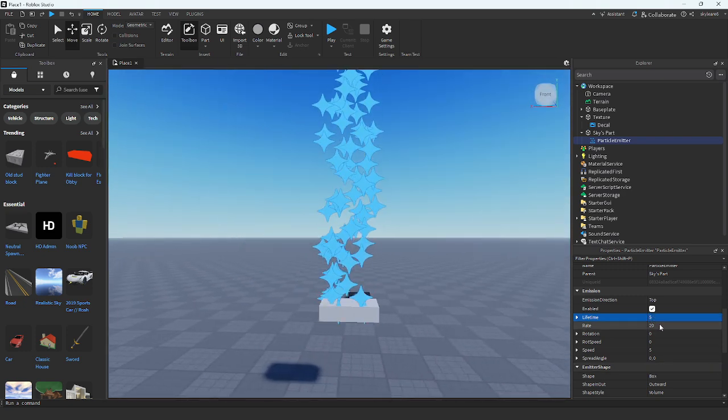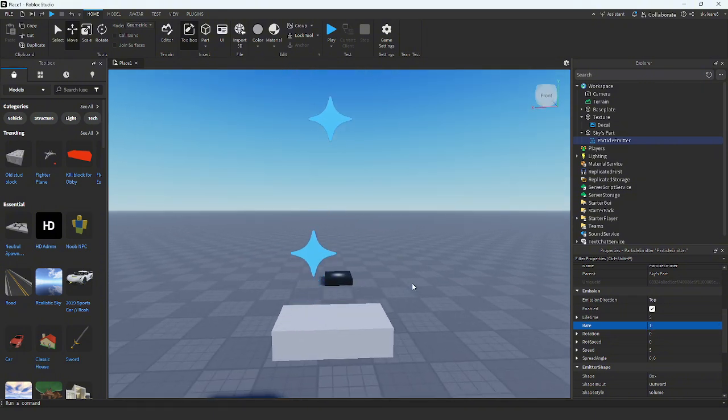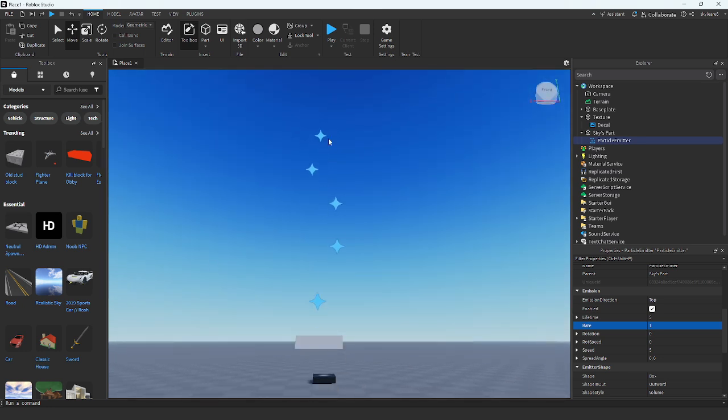Rate. Another really important thing. Goes well with lifetime. If I set it to 1, only 1 particle spawns per second. If I set it to 10, 10 particles spawn per second. If I set it to 60, which I believe is the highest, 60 particles spawn per second. So you can see how dense that is. So 60. Let's see if I can go to 100. Let's test this. Oh, it looks like I can. So look at 100. You see how dense this is?